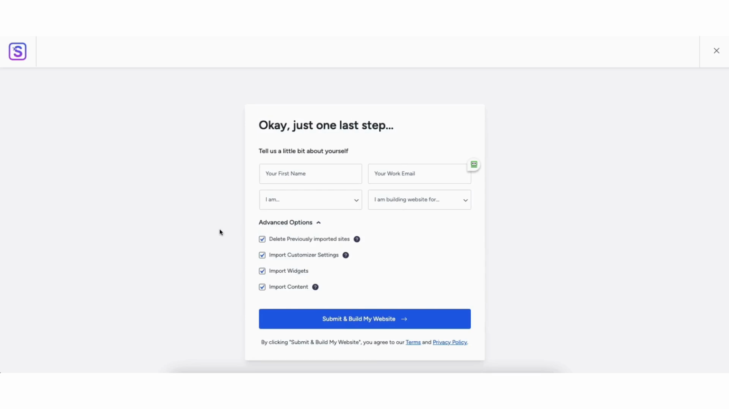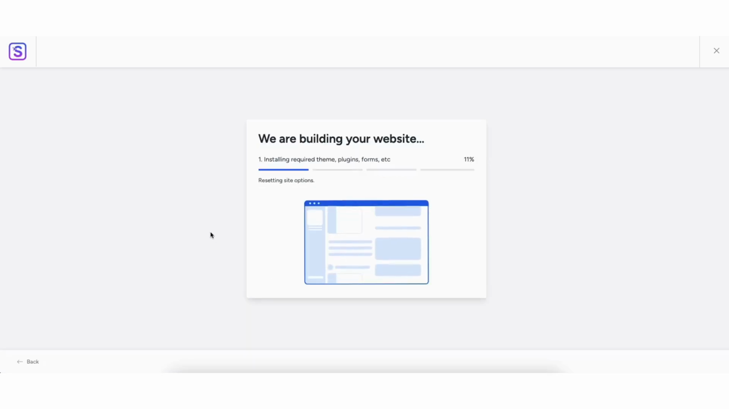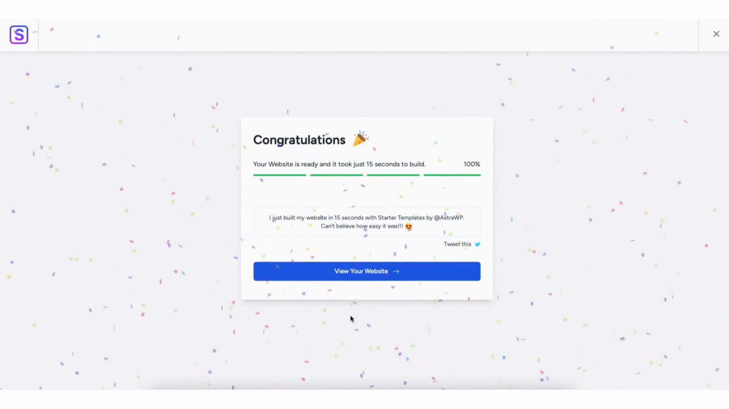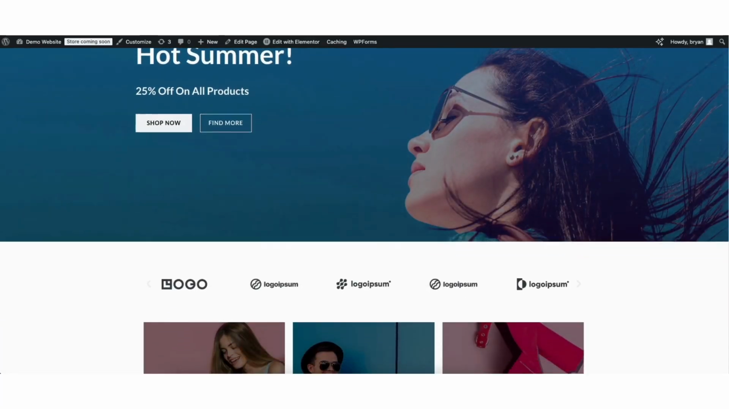You don't have to fill this out if you don't want to. Just make sure under advanced options you have each one selected. Click the Submit and Build My Website button. It'll begin building your website. Once it is done, you'll be on the Congratulations page. Click the View Your Website button. It'll now take you to your website and what it looks like.